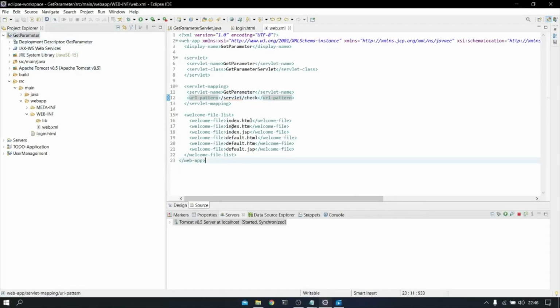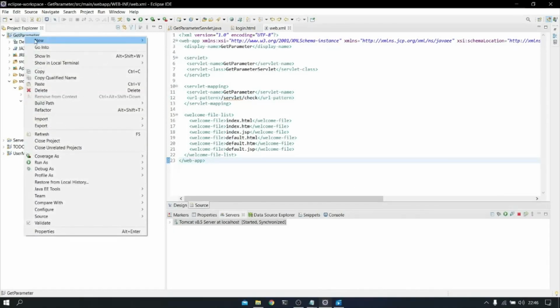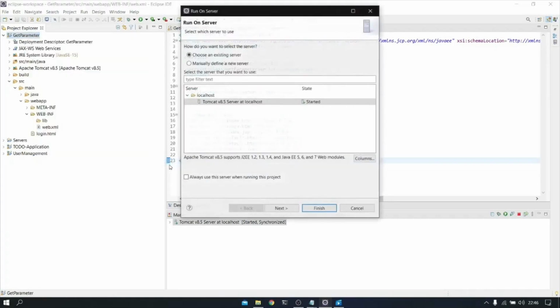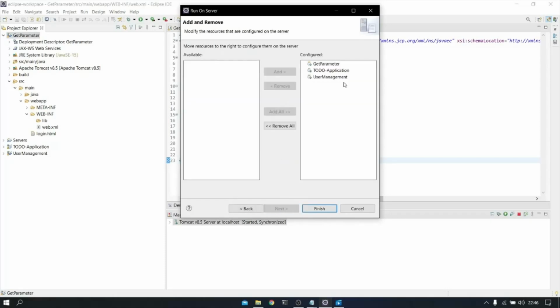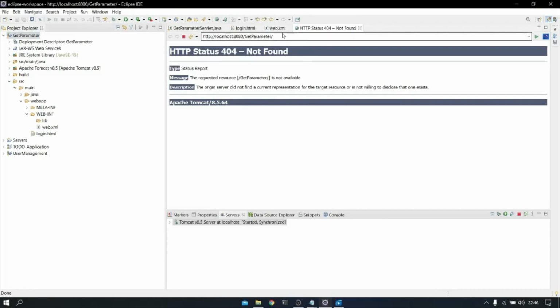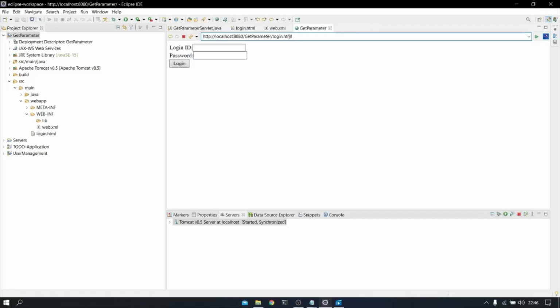So to run the file, you have to right click on your project, go to run as, and run on server. Just select your server, click on next. Once it's configured, click on finish. So once it's started, you will see that it's showing it's not found, but it's not mapped to the place or URL which we want it to. So you'll type login.html here, and now it's showing the HTML file.